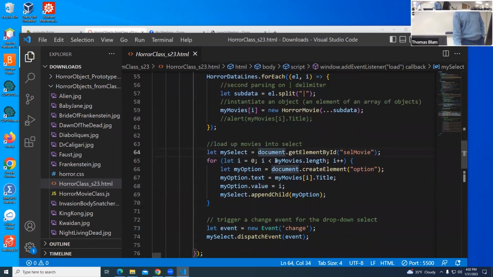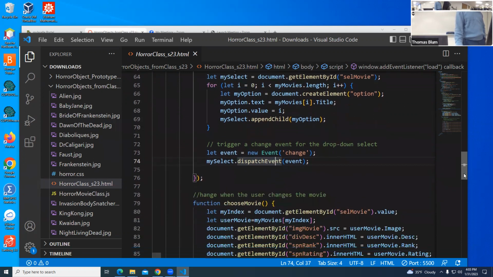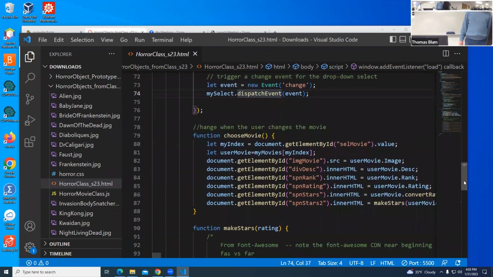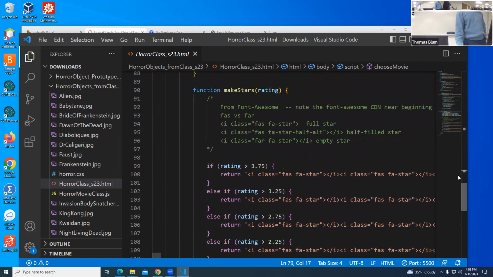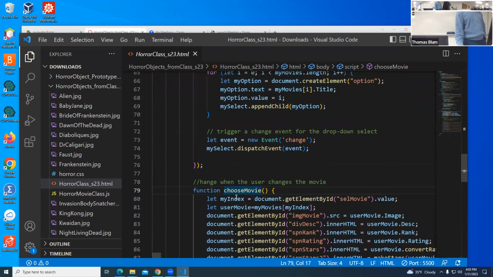Here is me looping through the movies and adding them as options to the drop-down list. So that's pretty much the same. Here's me dispatching a change event. That's pretty much the same. So most of it's the same. It's just more in line with what you'd see if you've learned other languages, objects and classes and other things. Here's the choose the movie function, and I got the index.